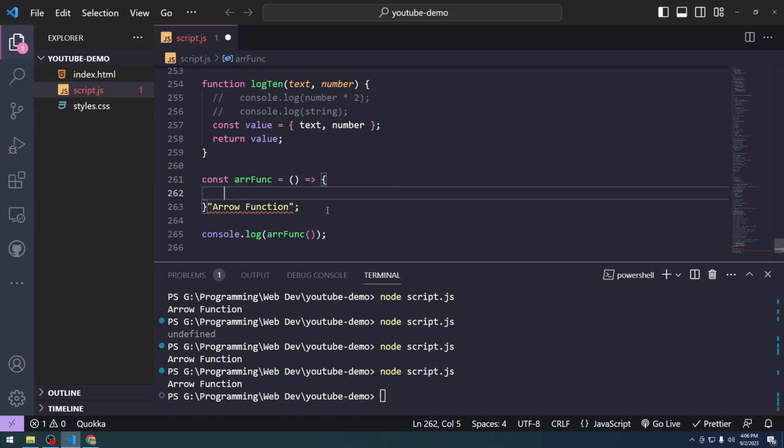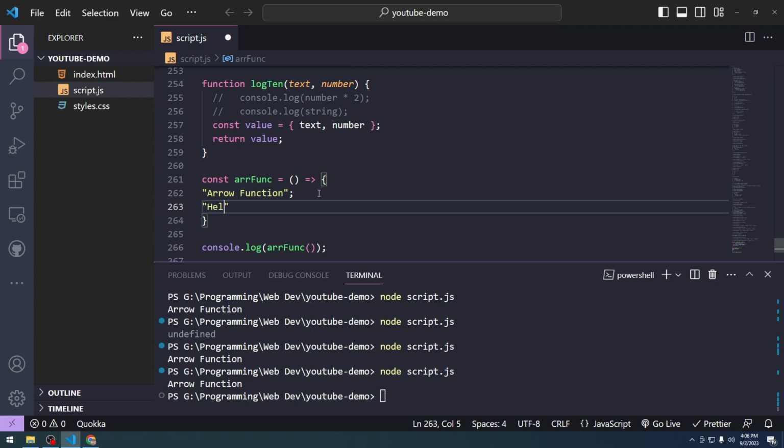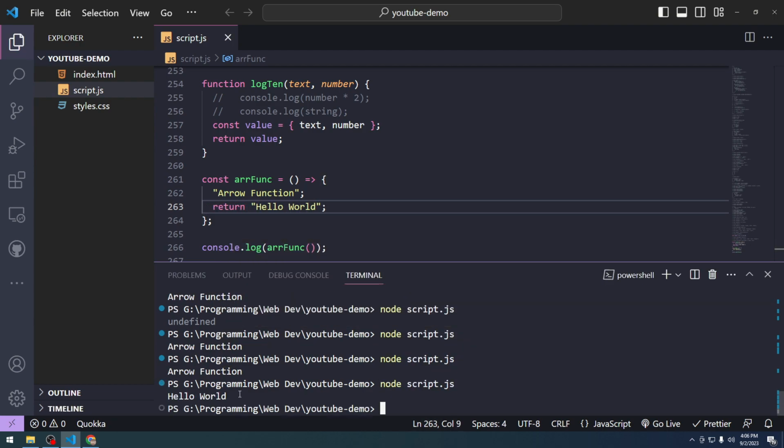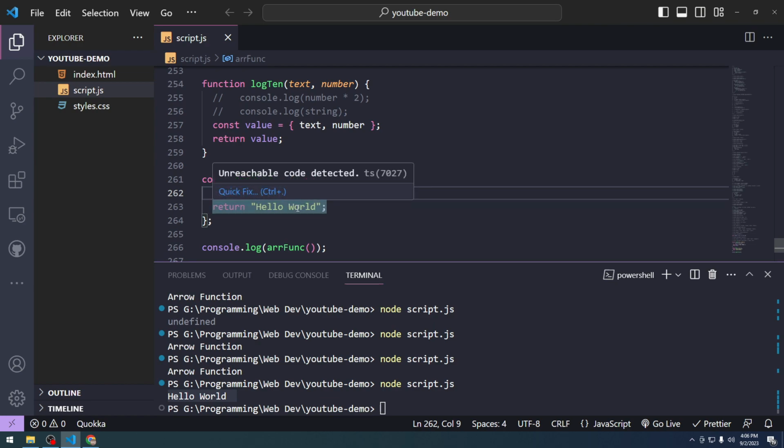But when we have multiple lines, let's say we have an arrow function and we have hello world or stuff like that, we will need a return value, and we can just have one return value, and we are getting hello world now. If we do return here and return there, return means just exit out of the function. So as you can see, this part is now grayed out, so it is saying unreachable code detected.